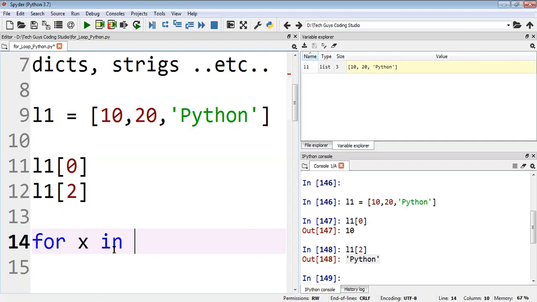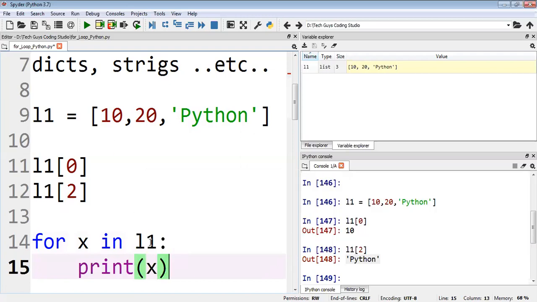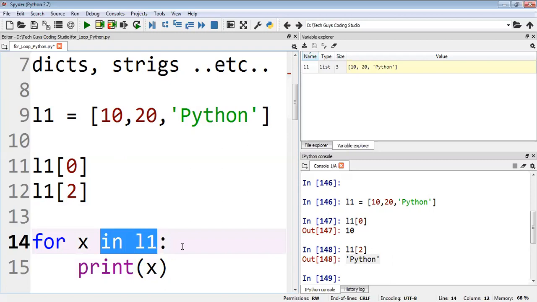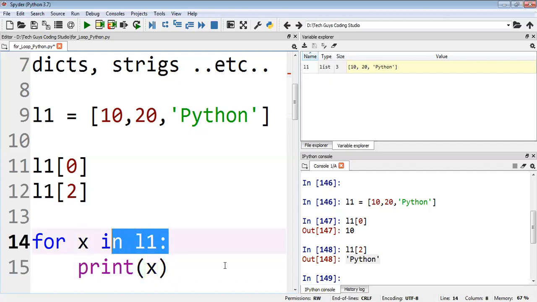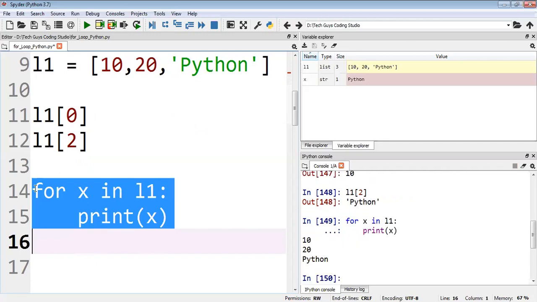So: for x in L1, print of x. Here L1 is our list. As I said, for each x in L1, x is a variable name, and the same variable name is passed to print. From the list we take each item and print it. I select the lines and execute. See, we got 10, 20 and Python.